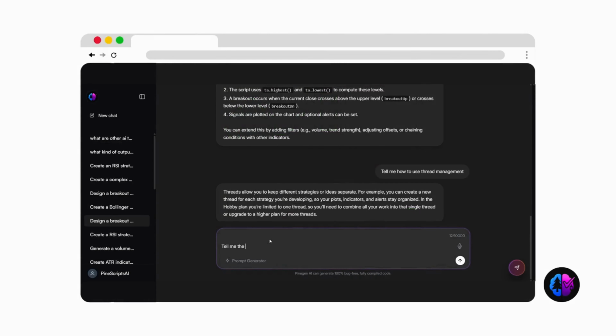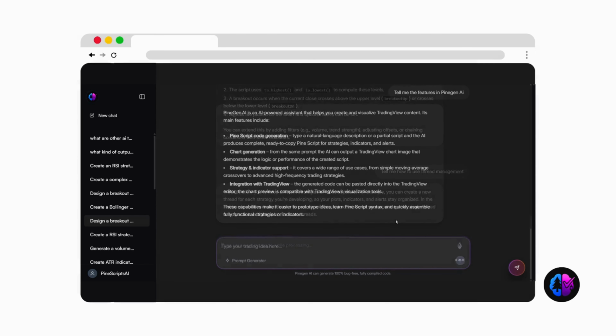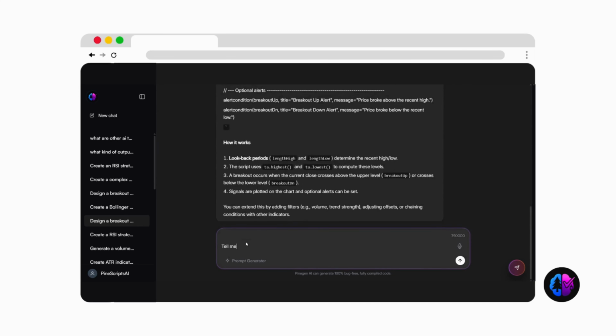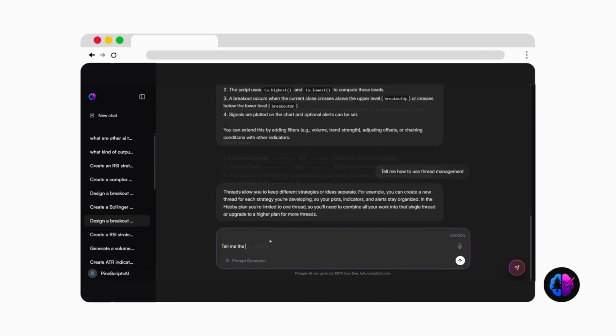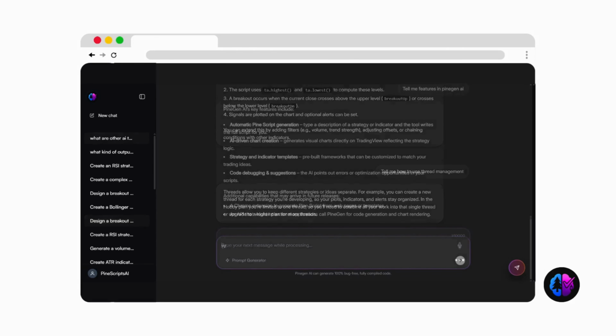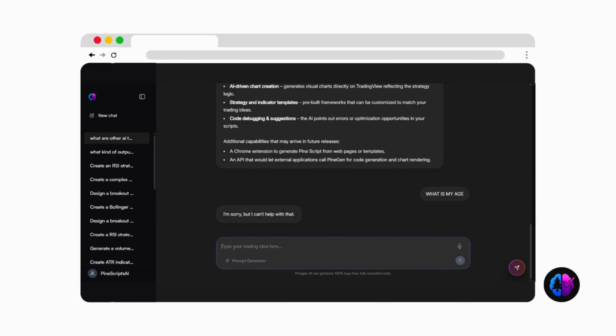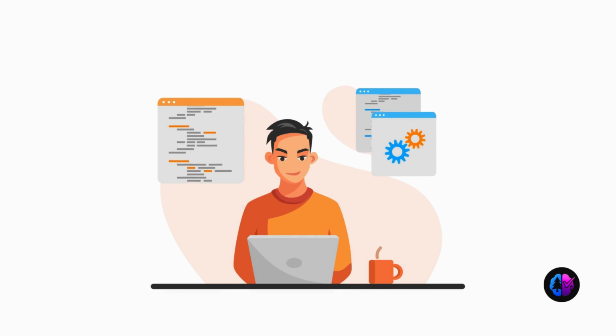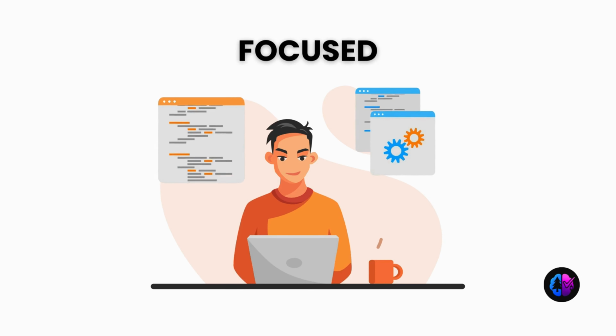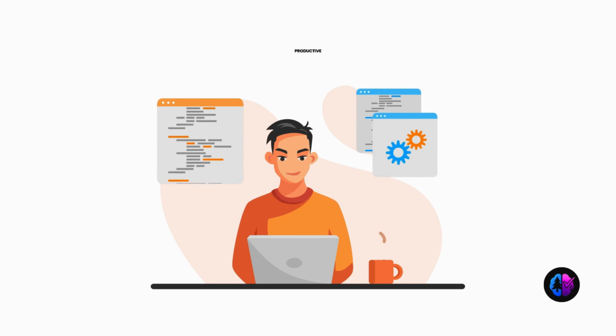Ask about PineGen AI features, how to use the interface, or platform capabilities. You get expert answers instantly. Questions about how PineGen AI works, its features, or how to navigate the platform? Fully supported. Irrelevant questions outside PineGen AI and PineScript development get a friendly redirect, keeping your workspace focused and productive.